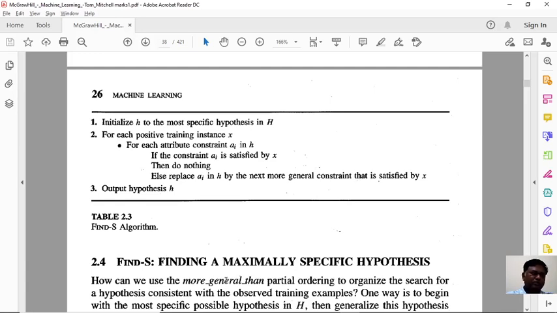Good morning students. In this video we are going to see the first lab exercise, that is Finder's algorithm. Here I am showing you the textbook Finder's algorithm. Now let us see the algorithm first.